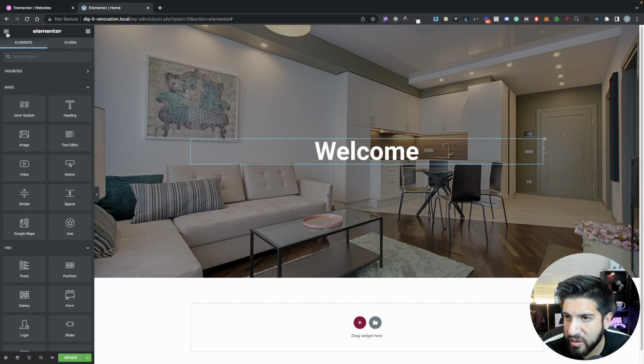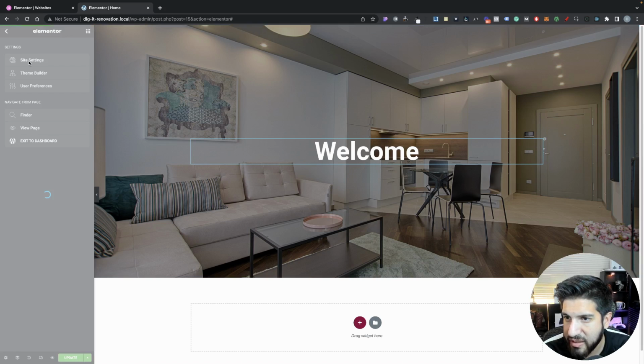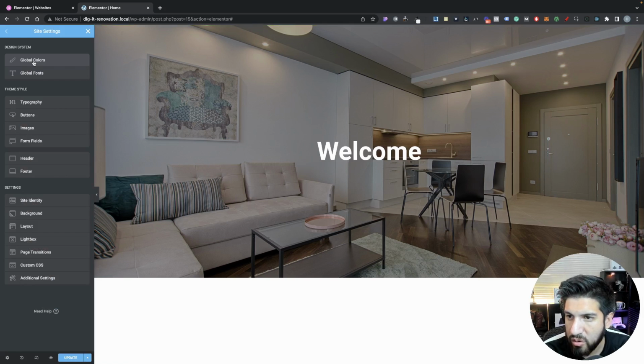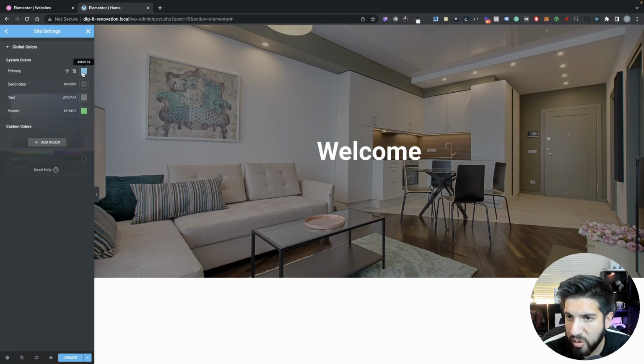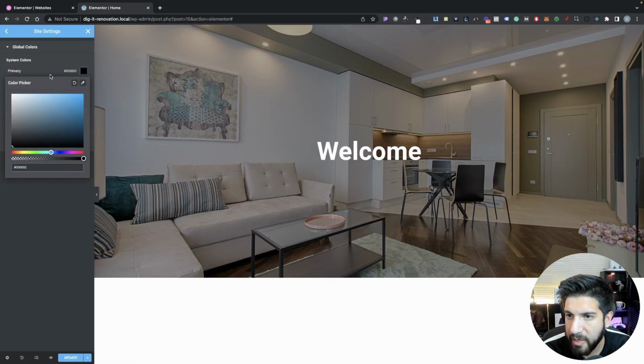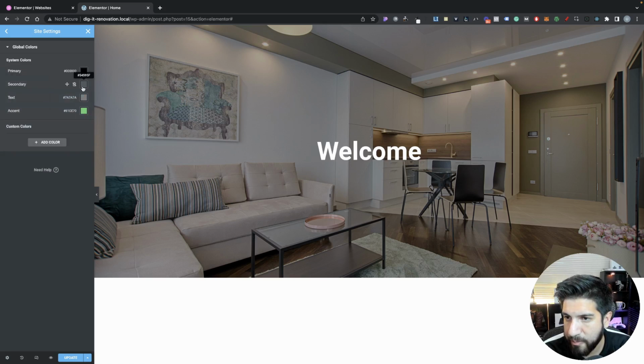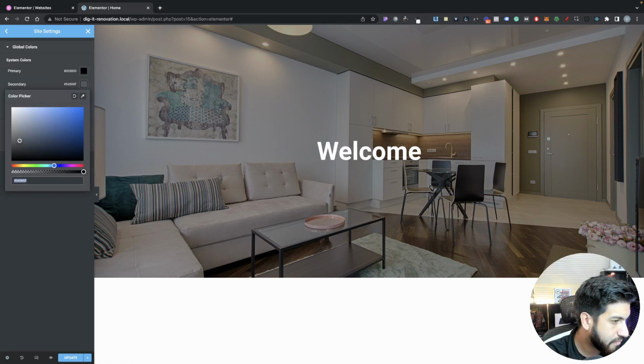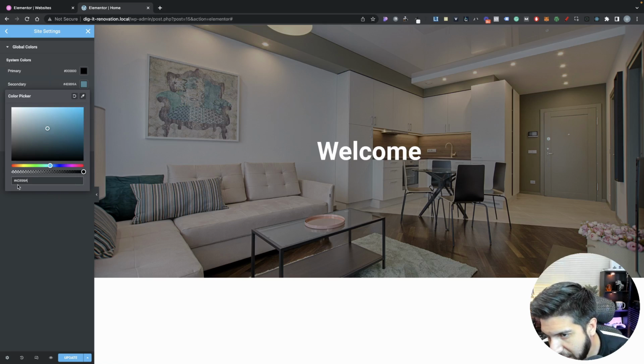So go into over here at the top left, click on this box here, and then go into site settings. Let's go into global colors. Let's just add our global colors real quick. So our primary color is going to be set to black. Just click on this box to be able to change the color. And then our secondary color is going to be set to a blue. Let me grab the blue that we're going to be using. We're going to be using this blue here. And the color code is the hash symbol 4D899A. I will have these colors down in the description.